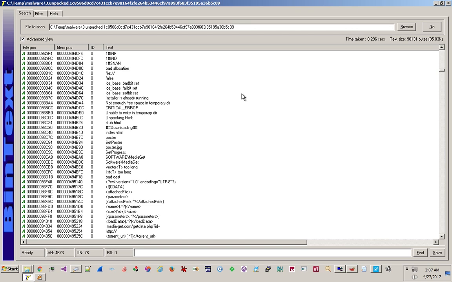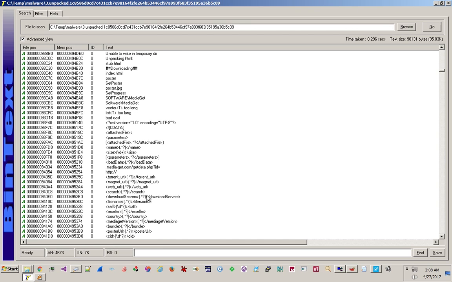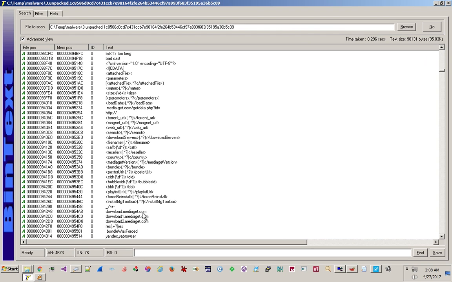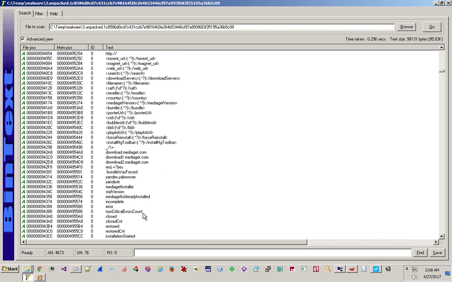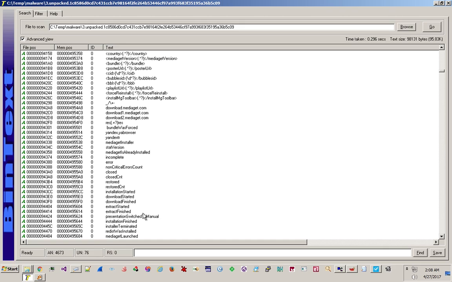It's going to do something, download something, and it's going to be an HTML thing. And we see some HTML here. See that? It's a piece of code, and there we go. Download.megaget.com. So this is actually a piece of malware that whenever you install it, it changes your default search engine, and also your home page, and also downloads some adware, things like that. This is one of them.